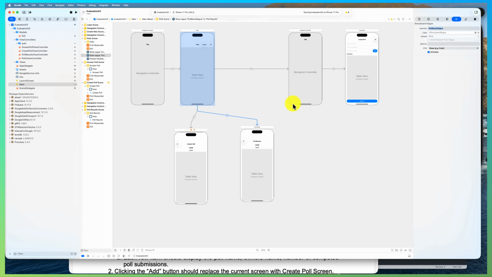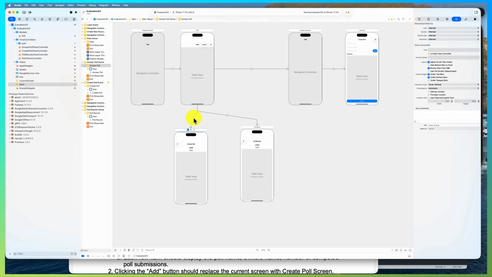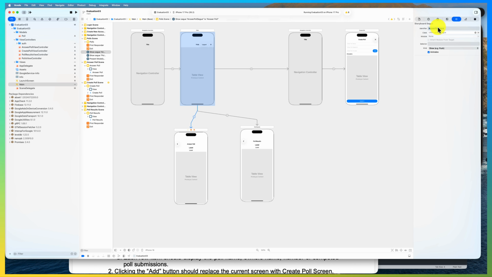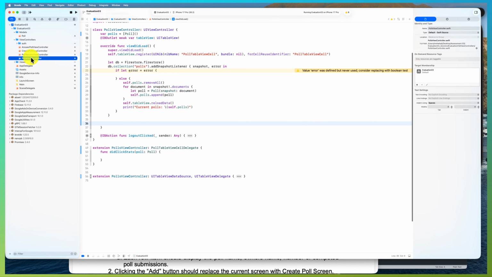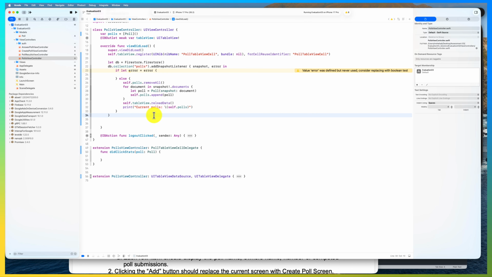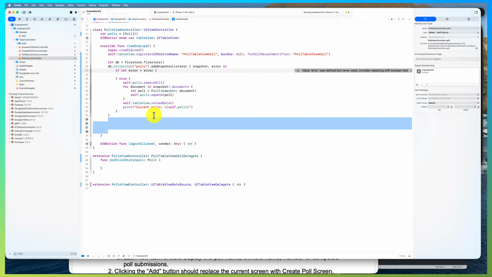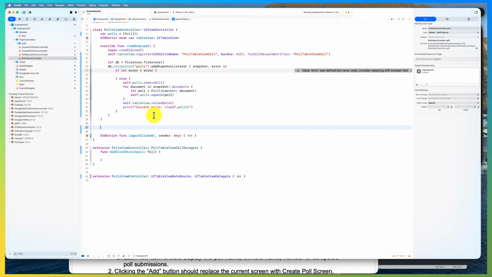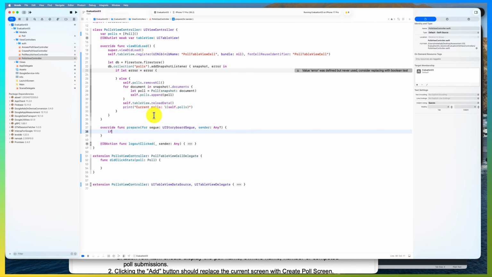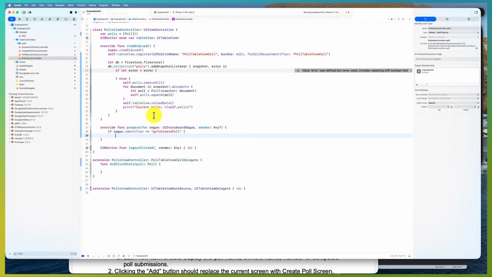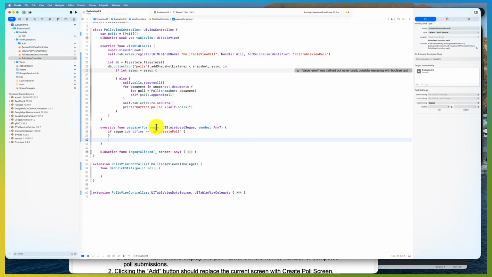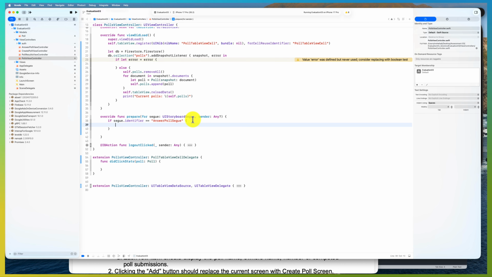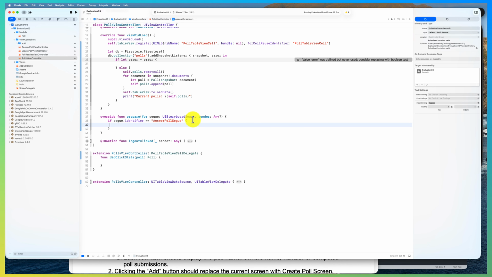Okay, go here and copy the name of the segue. I did that. I go back again to the Pulse view controller, and I need to prepare for segue. If segue.identifier equal to this, and then this is the name of the segue. And now, when the user clicks, I need to figure out what to do.